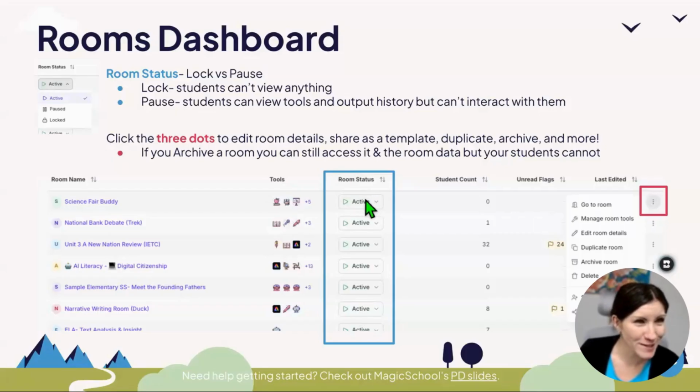That's probably not best practice if you're actually in the classroom working with students. If they're done with the room, I would probably make it inactive. You can also lock and pause. So the room status for lock is that the students can't view anything. They can't see the tool. It just says this room is locked.